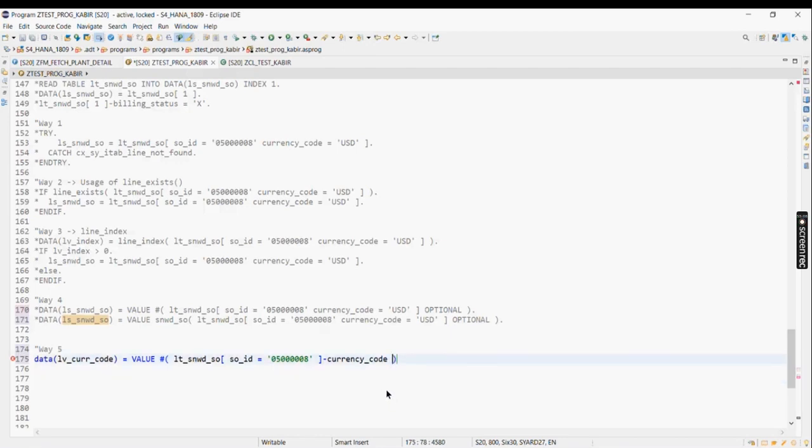So what to do? If I give optional, what will happen? This will give me a blank value, yes or no? But I don't want to get a blank value. In case a line is not found, I want to default it to the INR currency code. So what can I do now? I will now default it to INR.